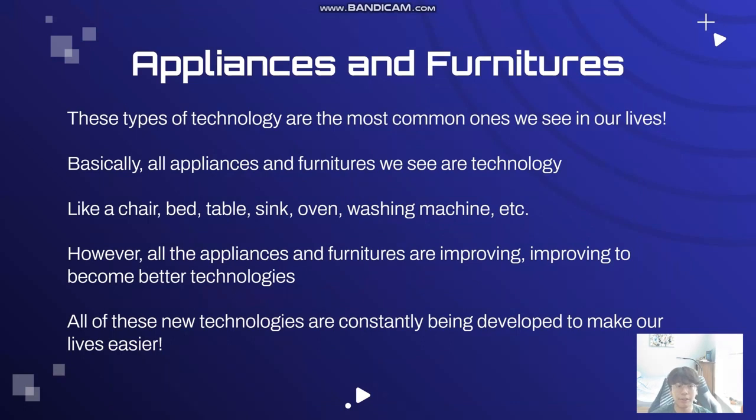Talking about that briefly, and now moving on to the appliances and furnitures. These types of technology are the most common ones that we see in our lives. Basically all appliances and furnitures we see today are technologies. So a chair, bed, table, sink, oven, or even a washing machine are all part of technologies.